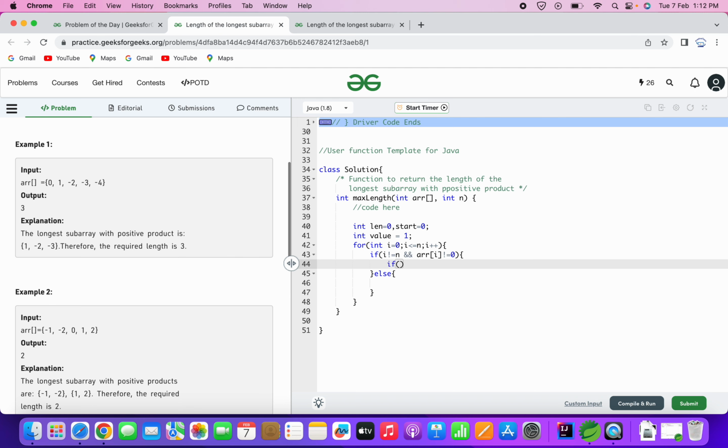If array of i is less than 0, then what I can do, see this variable, whatever I have initialized with 1, so whenever we get the first negative element, I can just make it negative. How can I make it negative? By multiplying it with -1. So initially the value was 1, now after multiplying it with -1, the value will become -1.